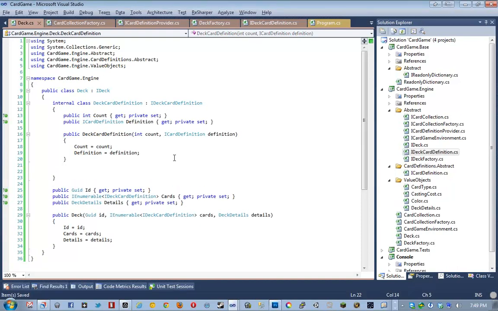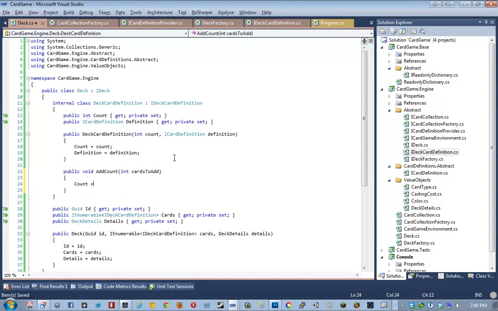And all it's going to have is another method called addCount. Basically that's the only way you can mutate this, by adding count. But obviously that addCount method is not exposed by the iDeck card definition interface, so it's safe to leave that mutating method on it, even though the interface itself is immutable. And mutating just means what mutating means, presumably. Yes, it's changing in any way.